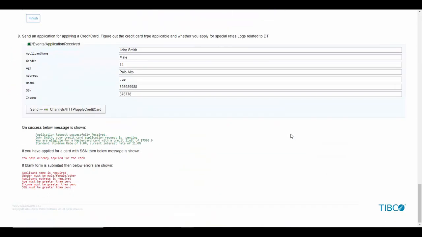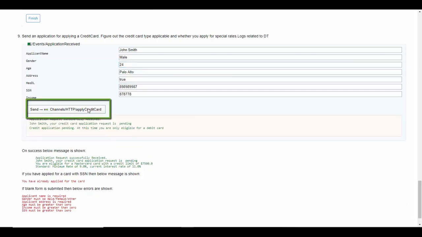We will add a new applicant, fill up his details, and set his age to 24. We will now fire an event. You can see that the status of the applicant is set to pending. This means that the decision table is working as expected.